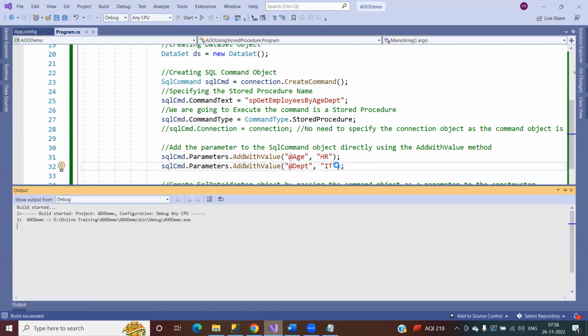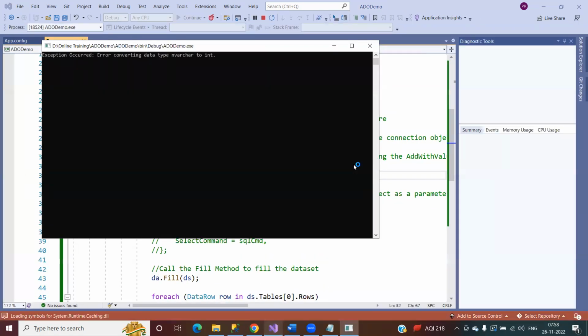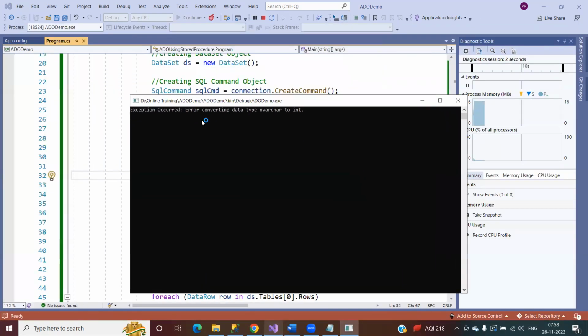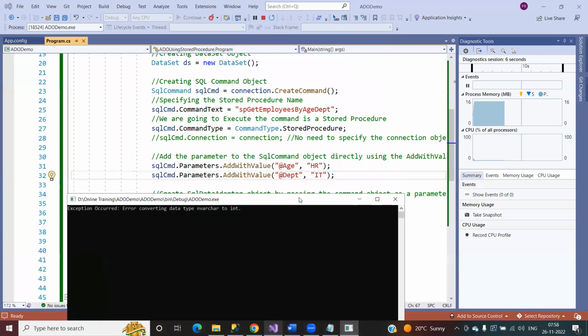So in this case, you will not get any compile time error, but at runtime, you will get an error. What error? Error converting data type nvarchar to int. By default, if you are passing this value, the data type is going to be nvarchar, which cannot be stored inside this integer value. So the framework knows it's a string value, and I cannot store that string value inside this integer data.